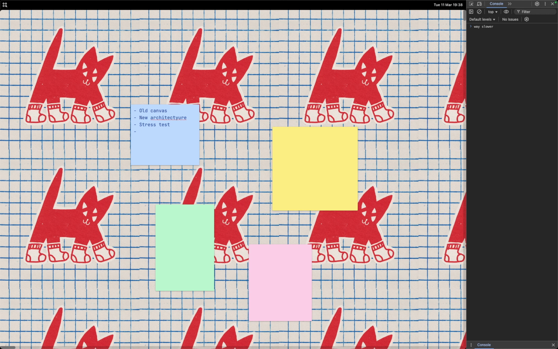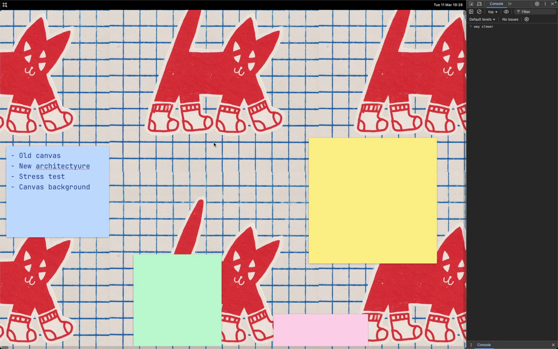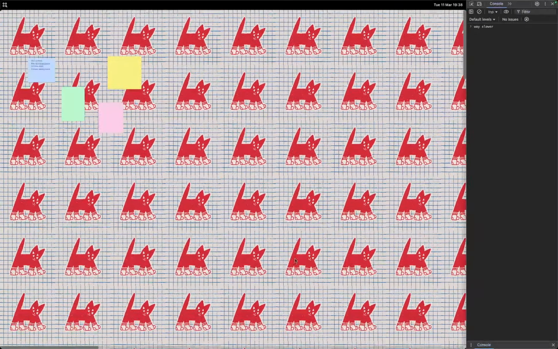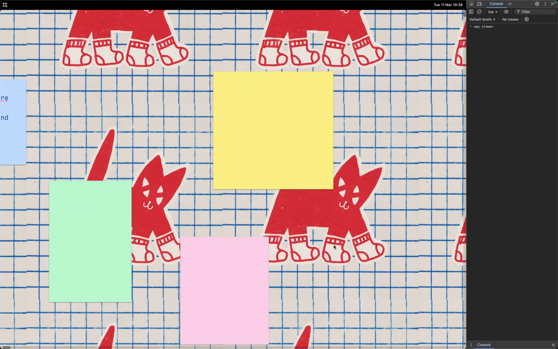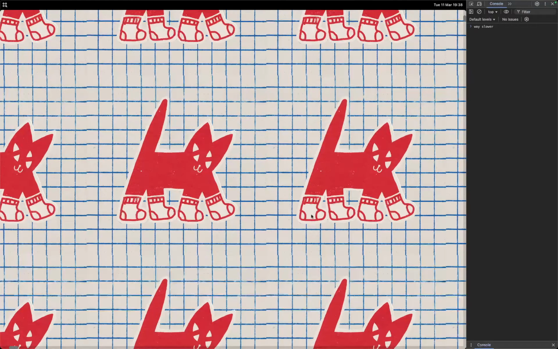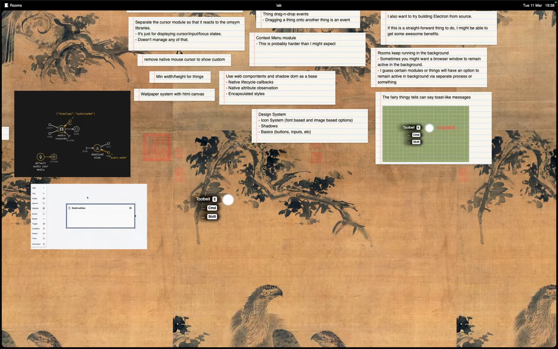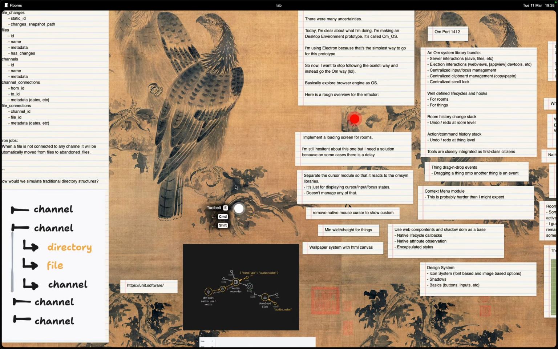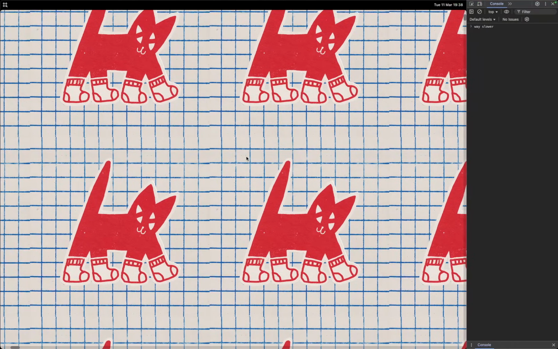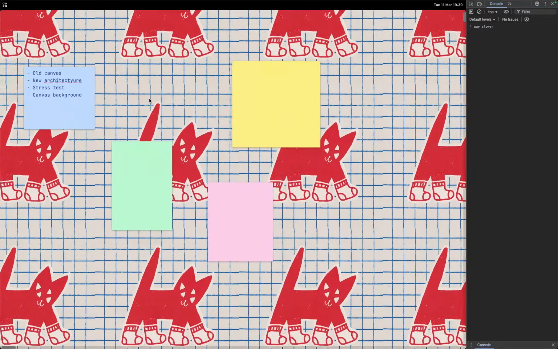But the other thing that I worked on is the wallpaper or the background, the canvas background. And well, we have this cat right now on this notepad, I mean, on this sheet thing. And before we also had backgrounds like this, but in this case it's being rendered by CSS and it's just a background tile.